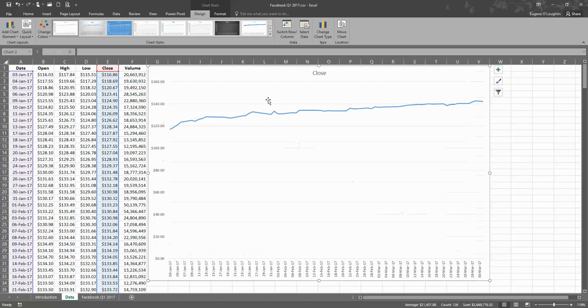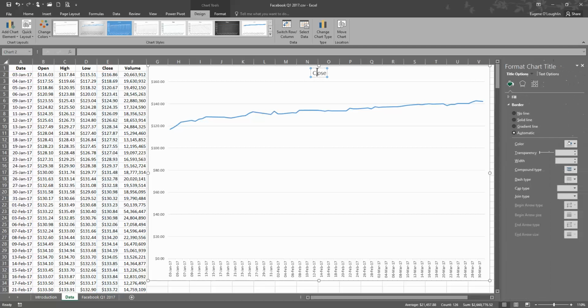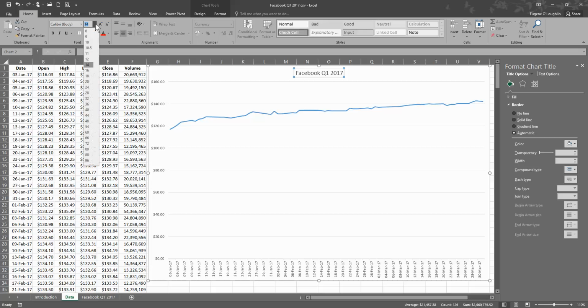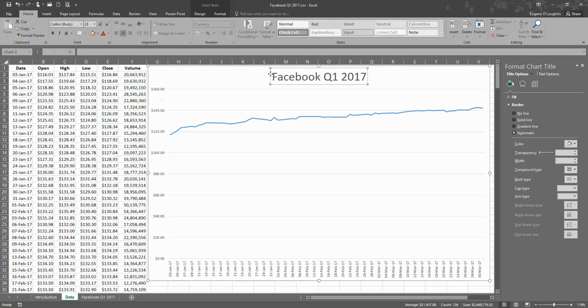First off, I'm going to give the chart a title. I'm going to type in here, Facebook Q1 2017. Just give it a very, very short title. And I'm going to make that a little bit bigger by choosing the Home ribbon and changing the font size from 14 to say 28. So my chart now has a title, but it also has quite a lot of white space, so let's get rid of some of that.